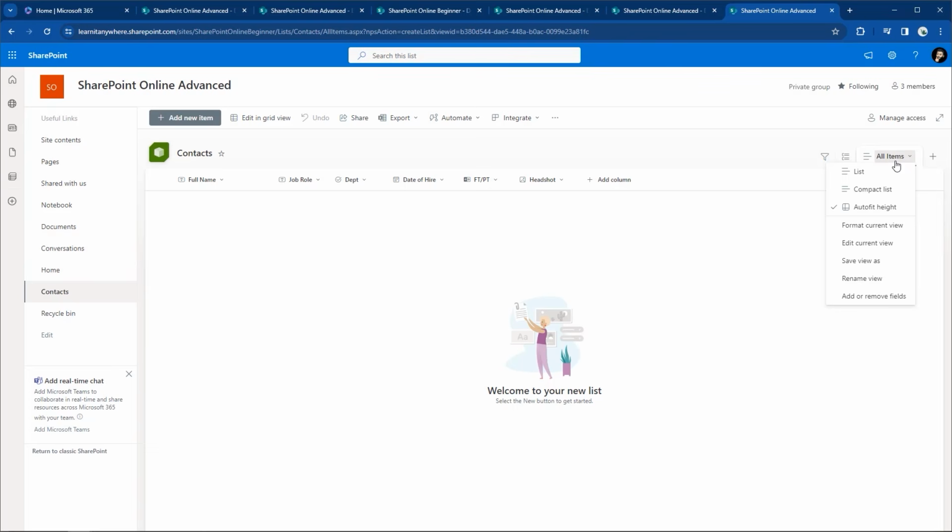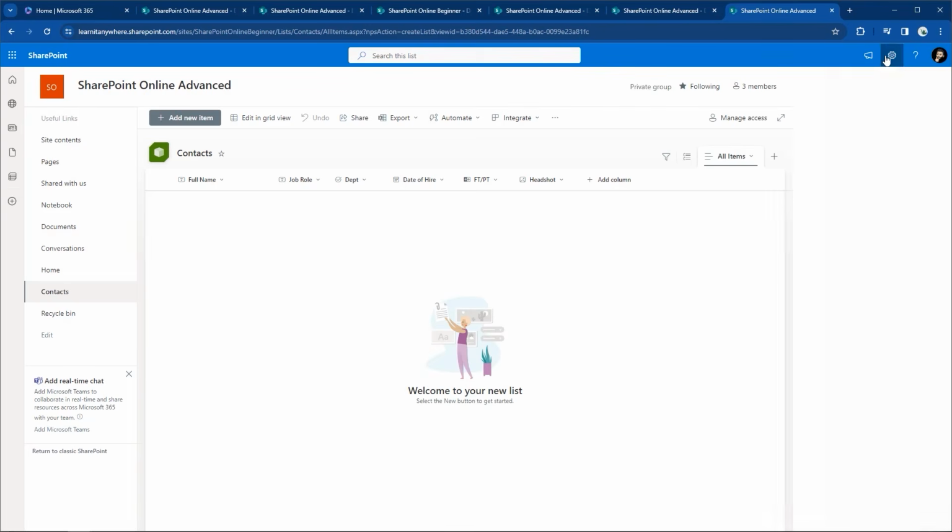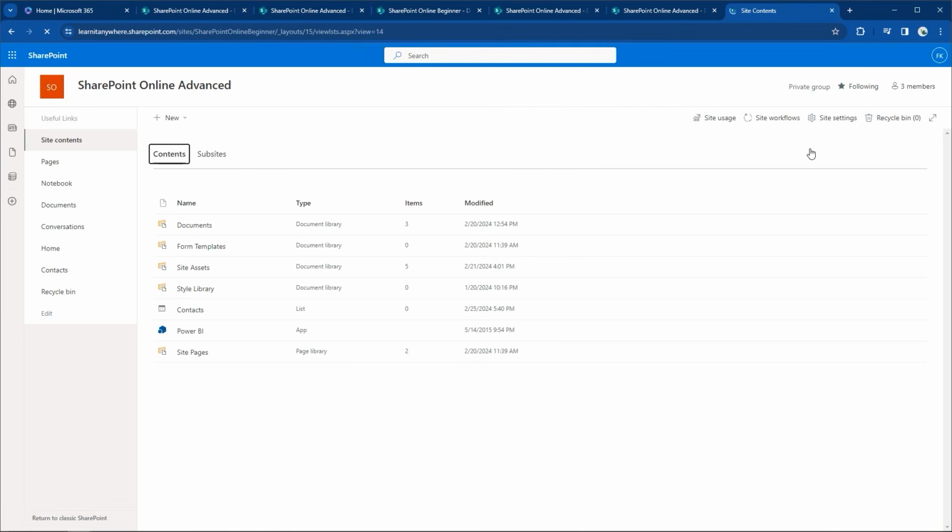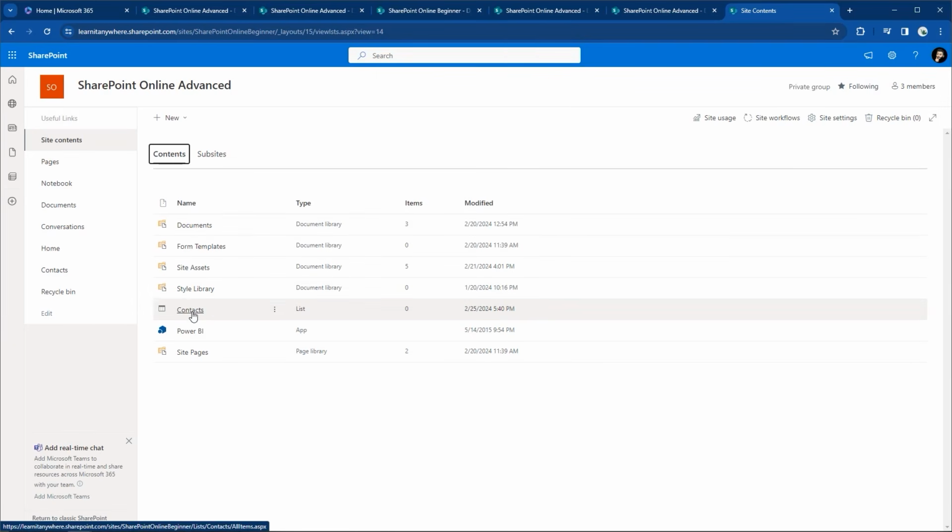So I think it's best if you are following along and you have the ability to create lists from the site contents, I think it'd be best if you were to build a list for yourself. I can see mine's there, the contacts list. And this list is going to be used across the site when we add it to pages and create web parts that display the content.